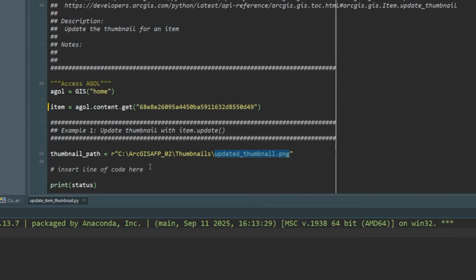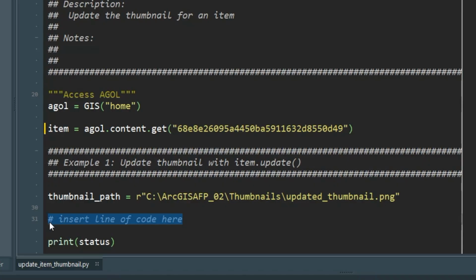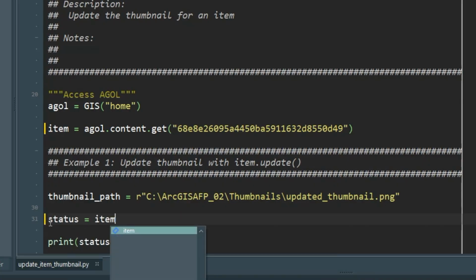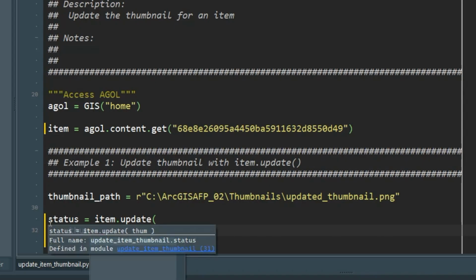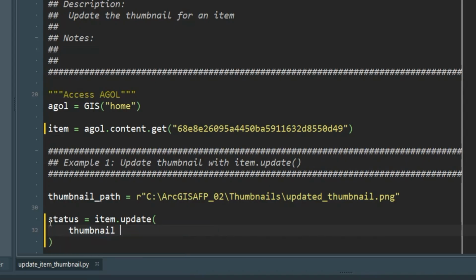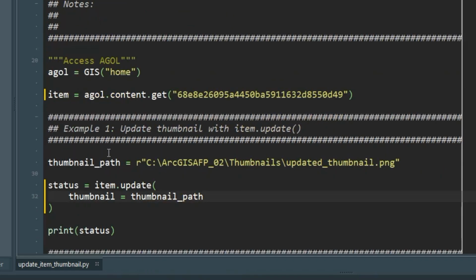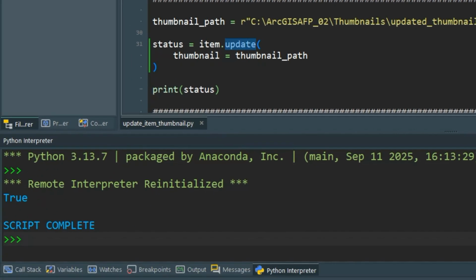I'll close that down. I'm going to create a variable called status, and we'll set that to equal our item object, and we're calling the update method, and here we are supplying in the thumbnail parameter, and we're going to set that to equal our thumbnail path. We'll then print status to screen, so we know that the update method returns true if the update is successful and false otherwise. So let's run the script. Our script is complete and we were returned true.